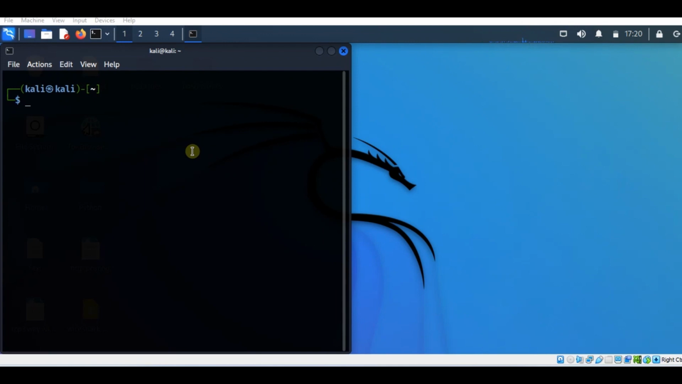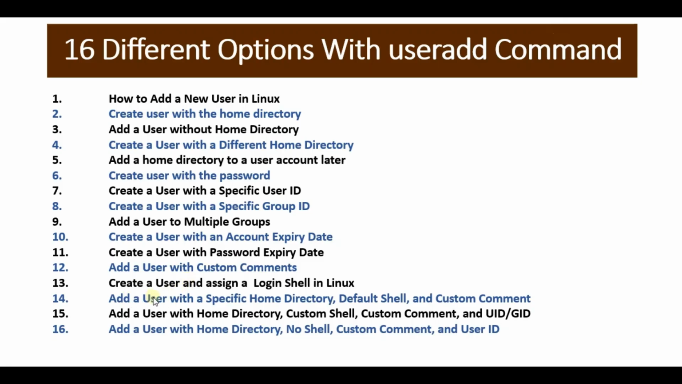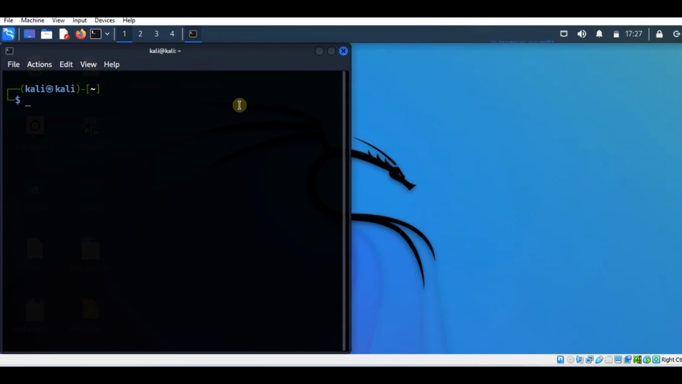Now we will move into a bit more advanced section with the commands that we learned so far. We will try to combine them and use them practically. So our next command is to add the user with a specific home directory, default shell and custom comment. Now we are going to create a user called apache with the home directory inside the www directory, and we are going to assign sh as its default shell, and also we will add some information about the user.